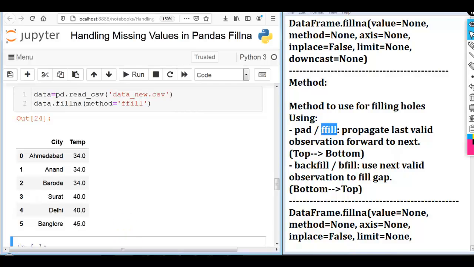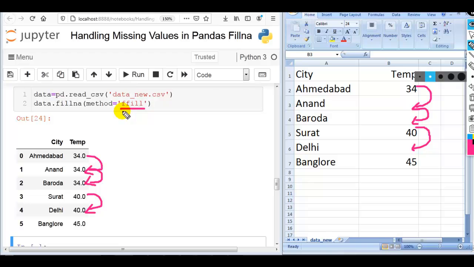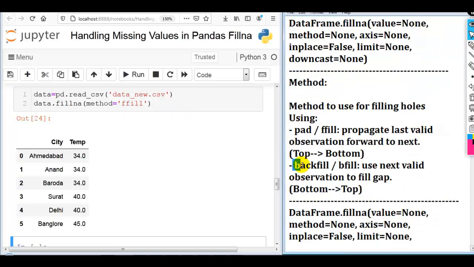Now you can see over here in our data set these values are filled in forward direction, 34 over here, these 34 over here and 40 over here, because of this ffill. So in place of ffill, as I said, we can also use pad. Both are same. Now let me discuss backfill, backward fill.